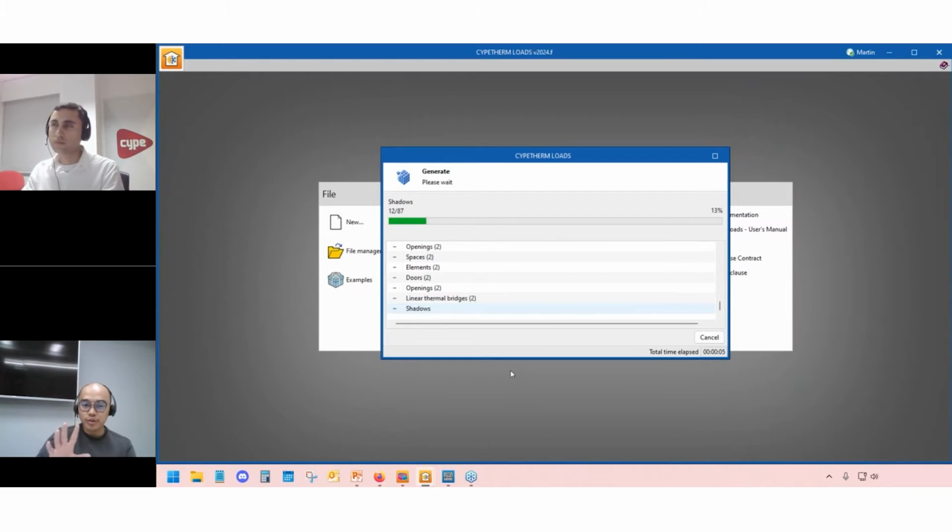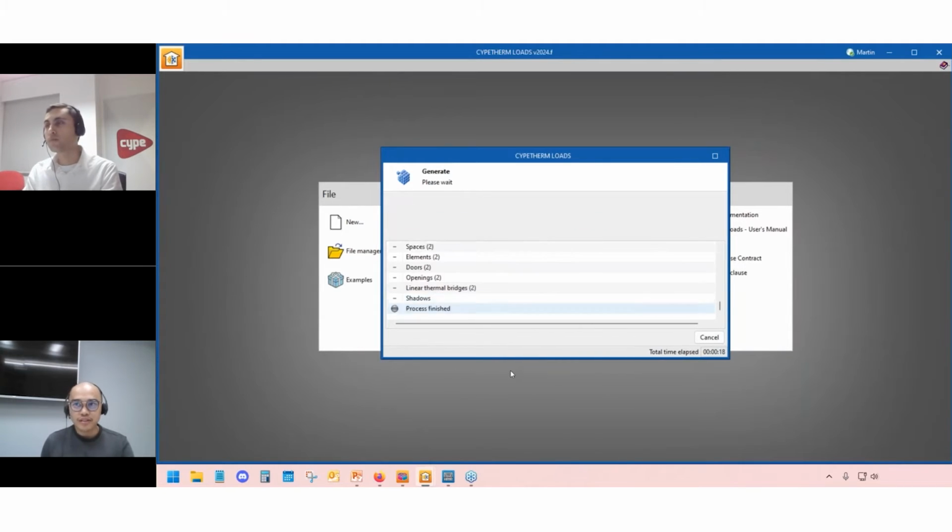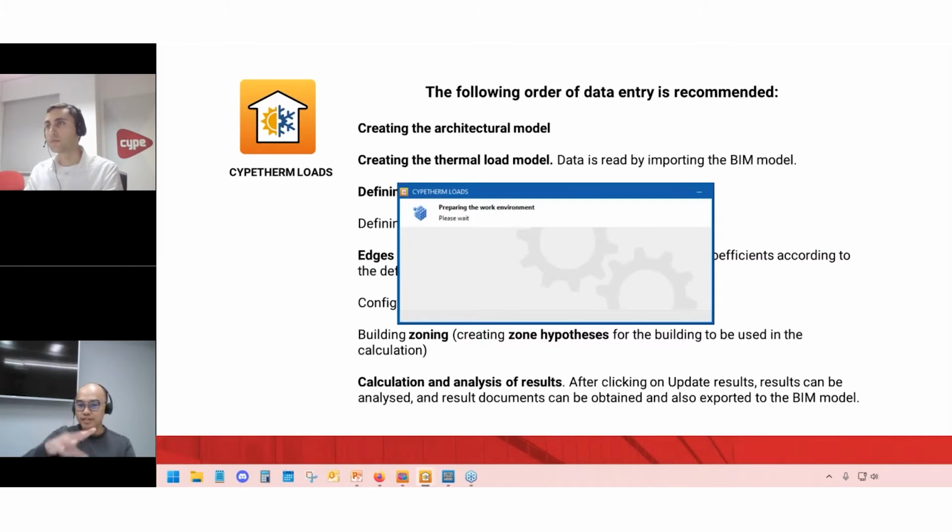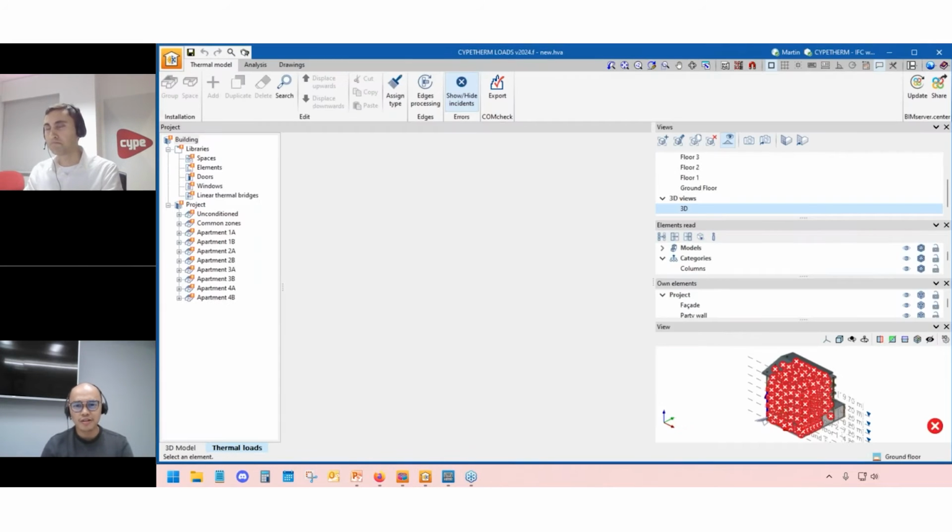Okay, so while this is loading right now, Martin, so importing the file, what you're doing, correct me if I'm wrong, is we're importing the architectural model from the BIMserver.center to the program, right? Via an IFC, okay. And how long, for example, would this normally take just to get the architectural model and put it into another program if not using the tool that we're showing here today? How long, normally, in your experience from before?